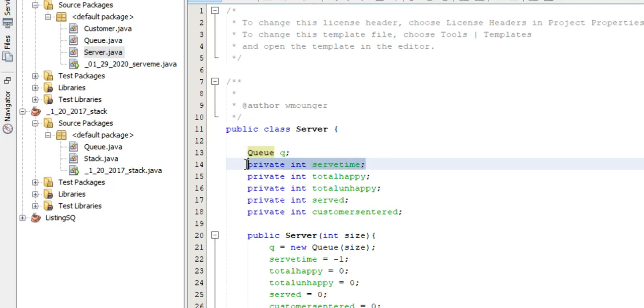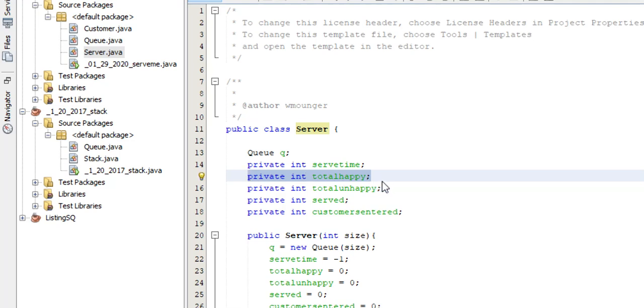Now we get a serve time, which is basically how long it's going to take to serve the person who's first in line. The server themselves is going to keep track of who's happy and unhappy, how many people they served, how many people have entered the line. Basically, the server is going to keep track of all those statistics.